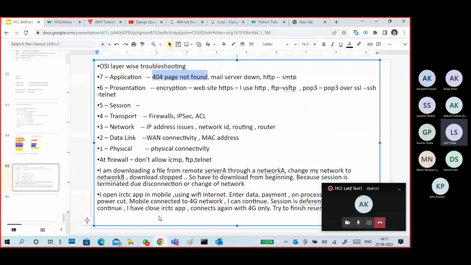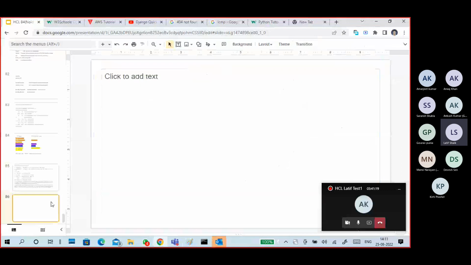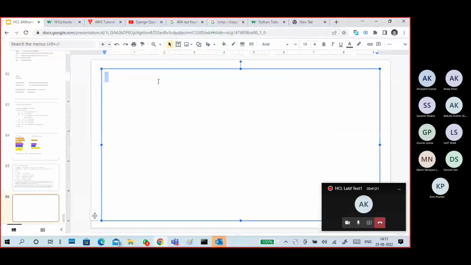So I will explain all these things in a simple manner. Look here. I open my Outlook, and mail send and receive is not working. Yeah, guys, I crossed the time, so sorry. I will finish with this one.